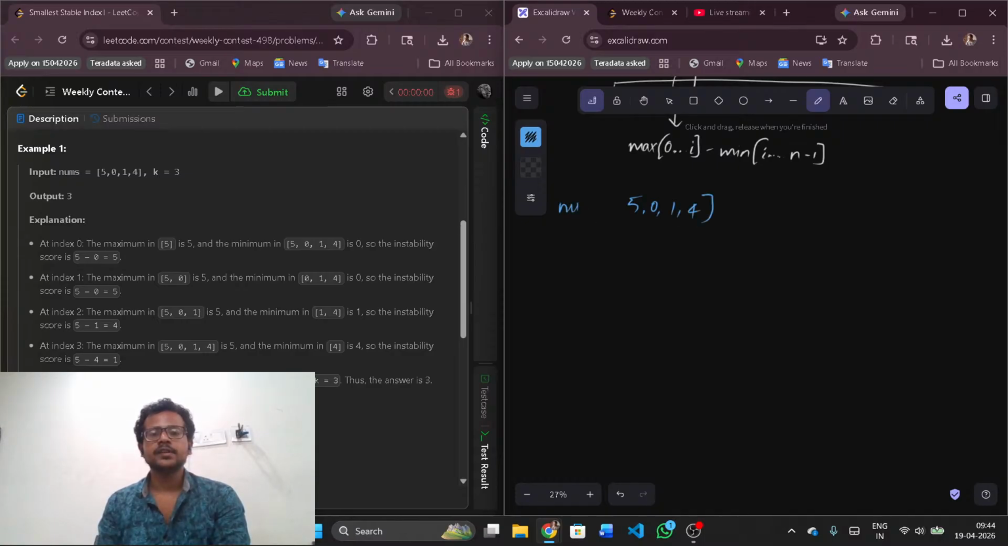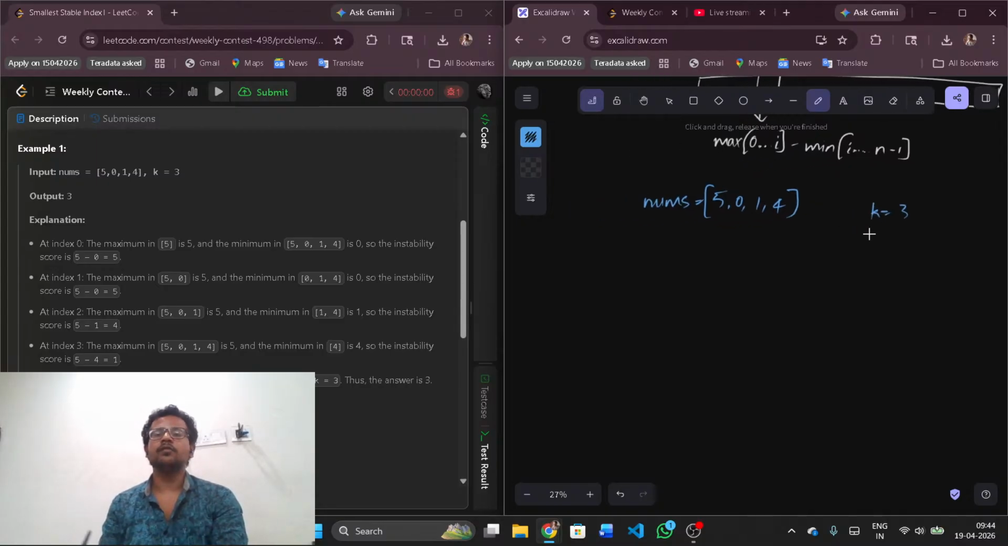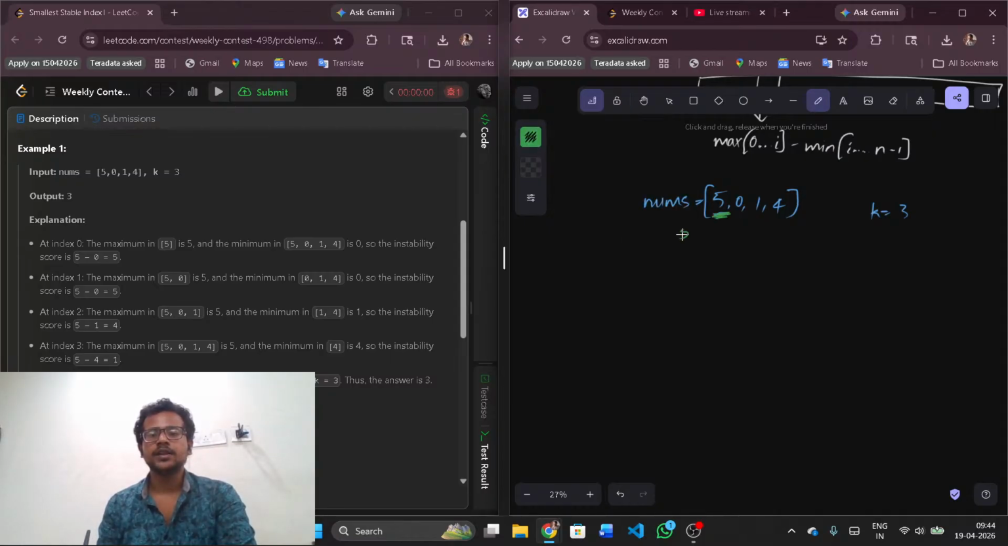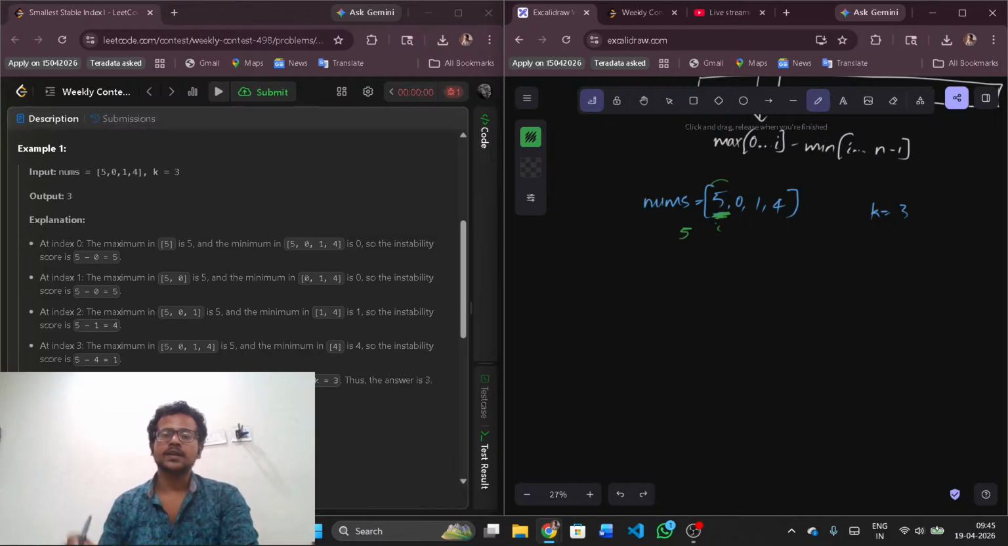Nums is 5, 0, 1, 4 and k is equal to 3. Now, we need to return an index where the instability score is less than or equal to k. So let us see whether we can attain it or not. I'll have 5 here, 5 as the maximum number till here. And what is the minimum from this index to the last? The minimum element will be 0. So 5 minus 0 will be 5.